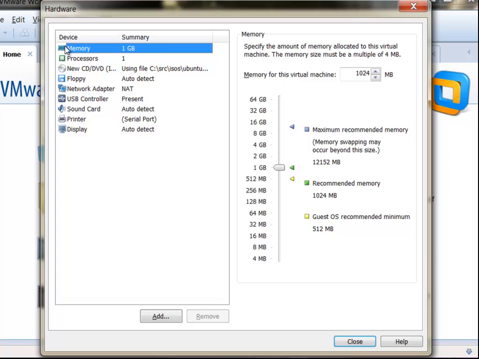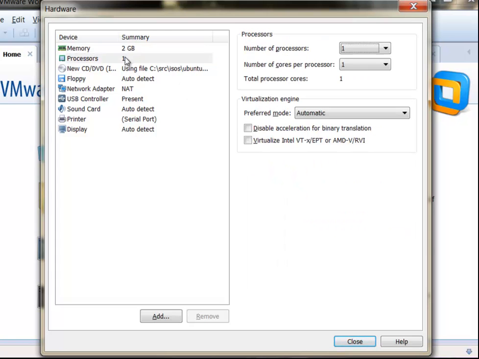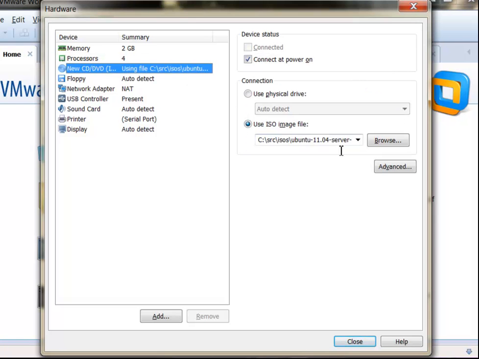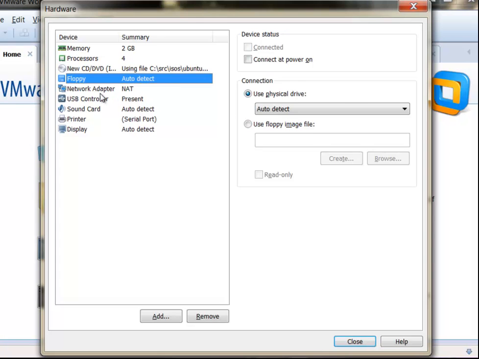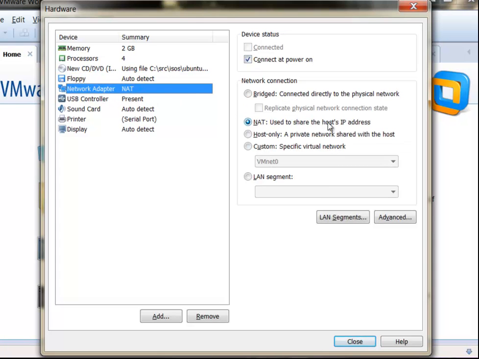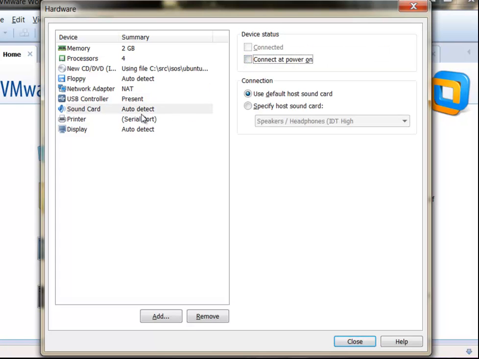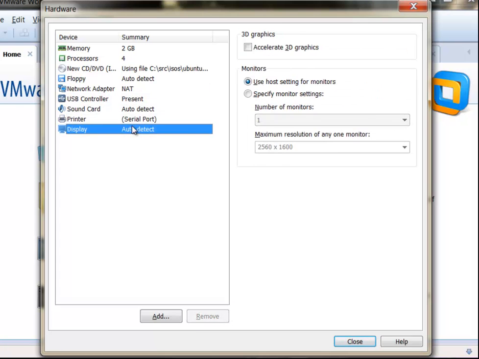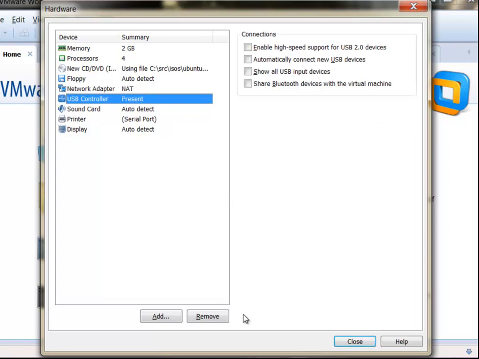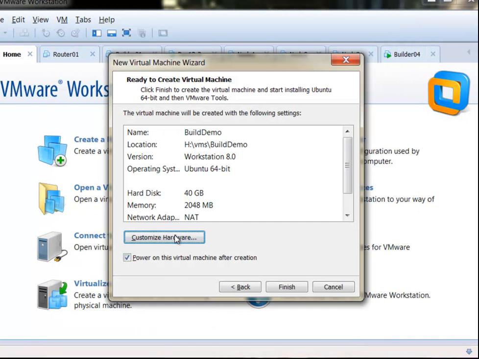And then when I come in to do my hardware, I definitely want to push up the RAM so I can take advantage of more RAM, more cores. I've got a lot on my machine, which is helpful. There's my ISO image. I don't need my floppy. I'm using a NAT configuration because I need outbound internet access. USB I don't need. Printers I don't need. Display is just standard. So sort of stripped everything out.